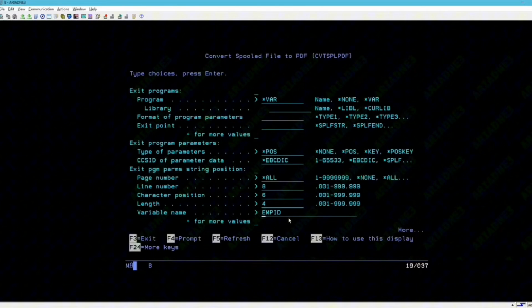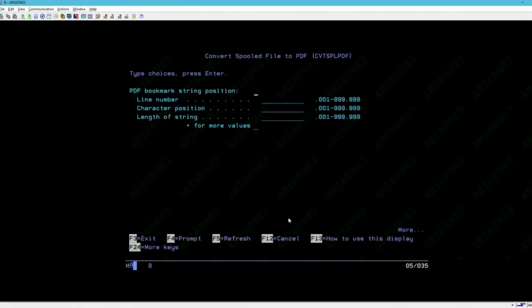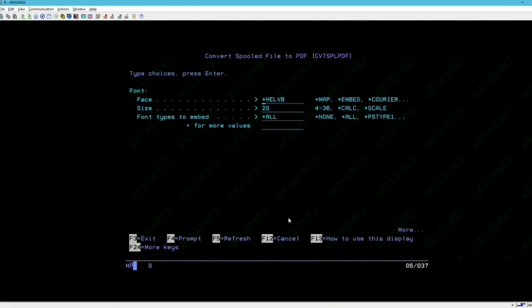Now let's page down again until we come to the parameters controlling the font that's used, and you'll see that we've overridden the font that's used for the text coming from the spool file to be bold Helvetica with a 20-point font size, and that's just making it a lot more readable on the page than the 10-point Courier that would be the default font.